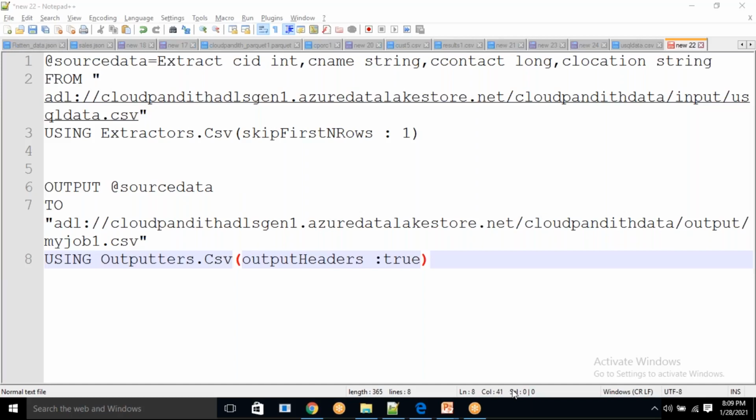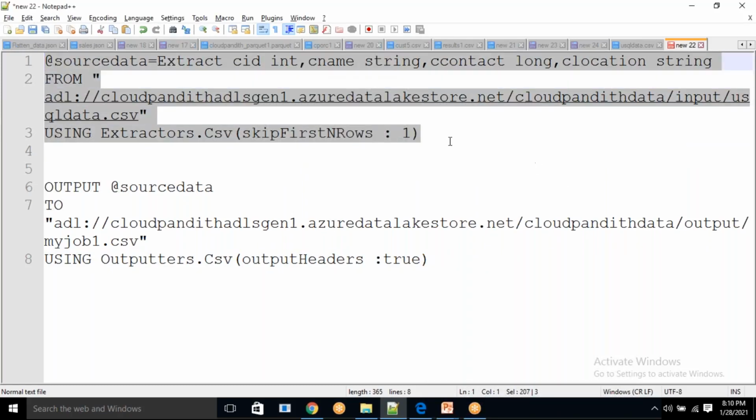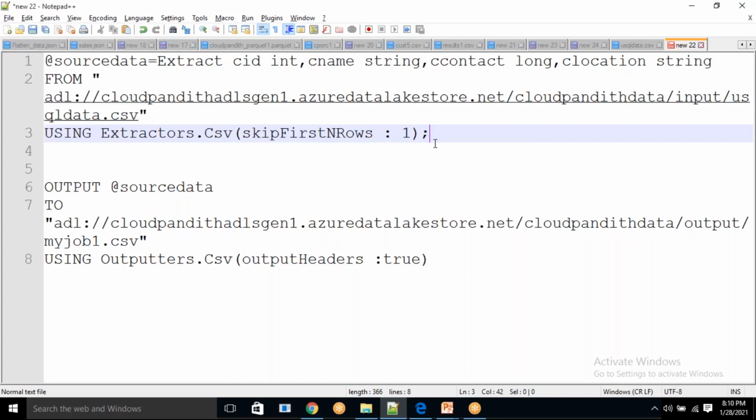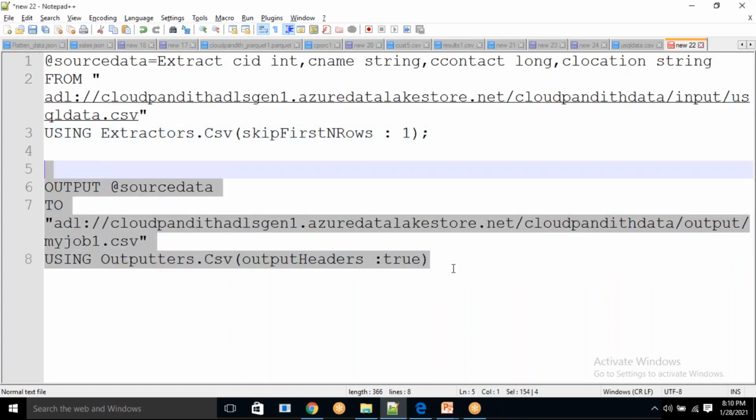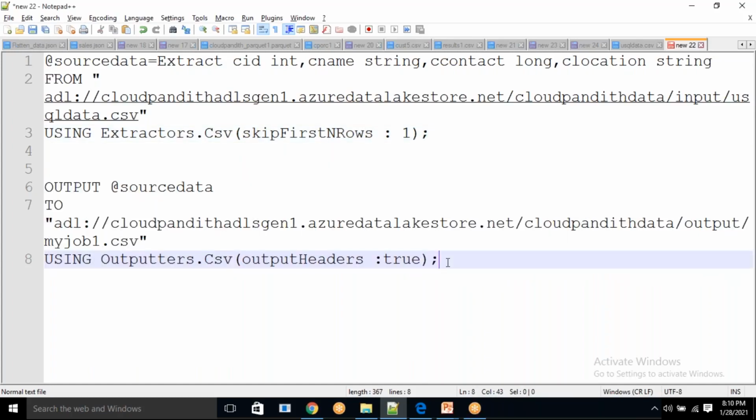Okay, but what I mentioned here, I mentioned some things. This particular language is case sensitive and you need to take care of everything. Once you finish reading, you need to use a semicolon. Once you finish writing the data, you need to say semicolon. Okay, next, EXTRACT. See, this is the mistake I have done already.